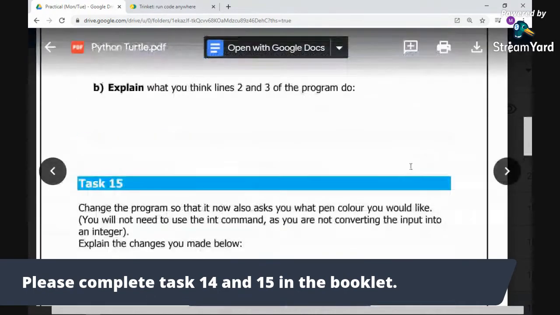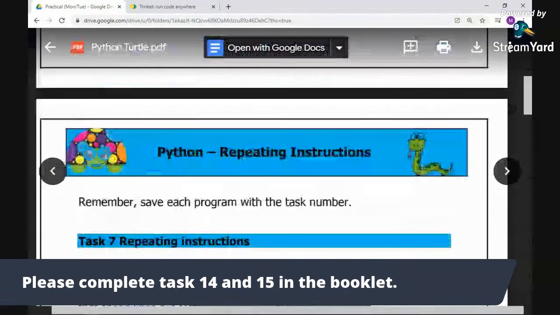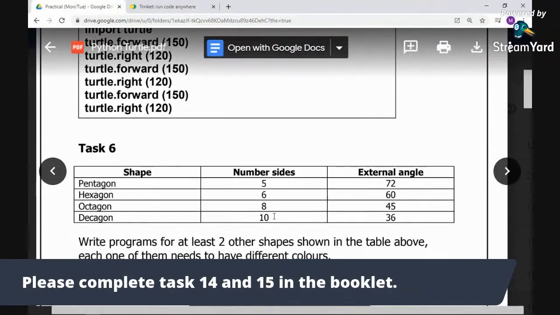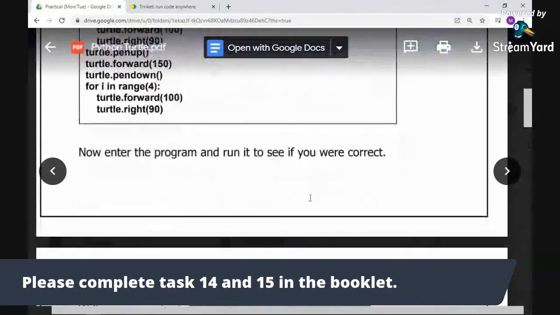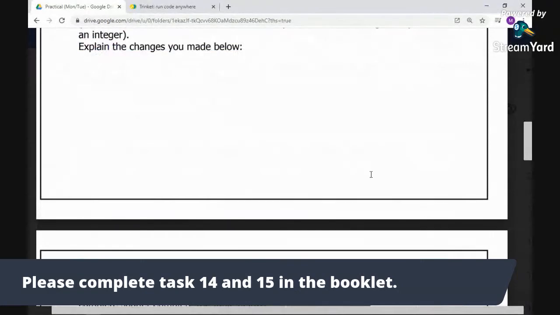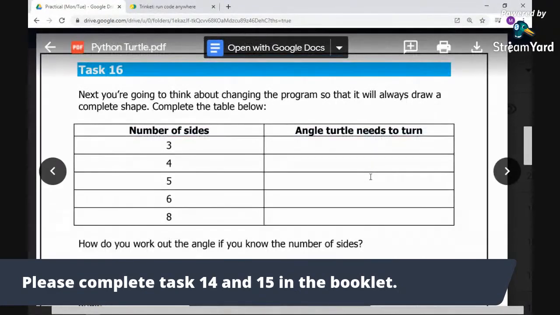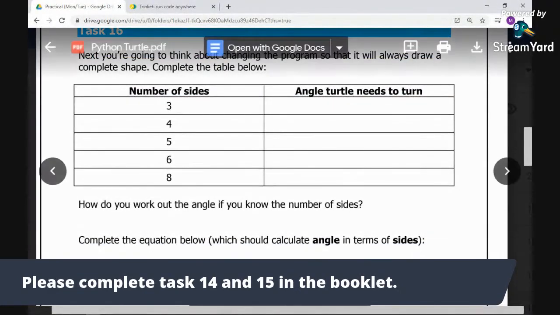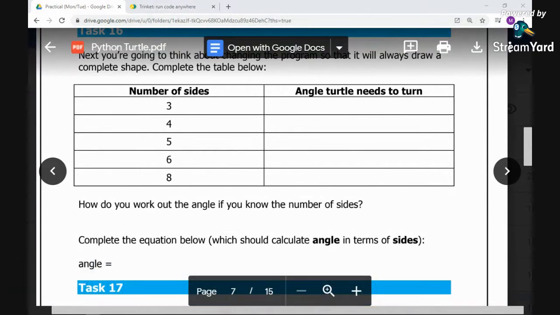So you might want to look back to task 6, and earlier on as well, and a bit later perhaps. Where are we? Task 16. So let me hide this. How do you work out the angle if you know the number of sides?